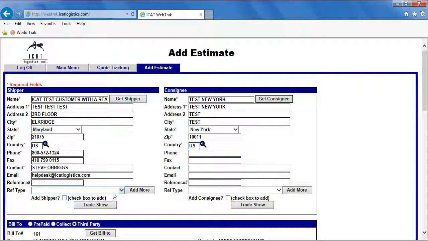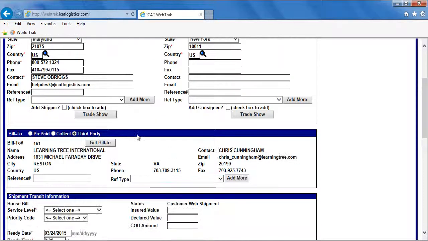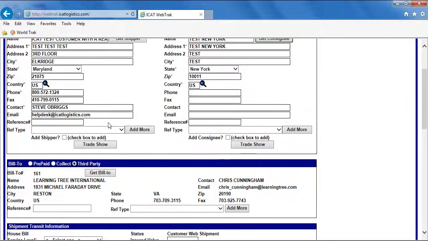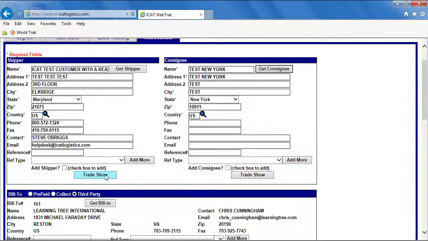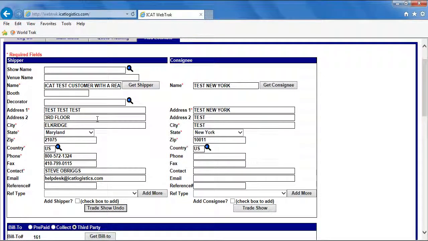Reference numbers are not required, but just like the domestic shipments and international shipments, you can fill this information ahead of time if you need. If you need to use the trade show information, if this is coming into or out of a trade show, you can click the trade show box and the information will expand accordingly to give you information spaces for show name and venue name and booth and decorator and things of that nature.